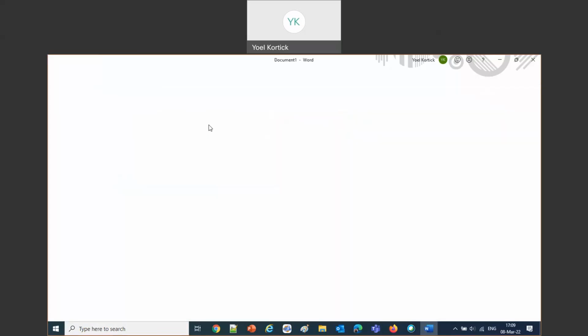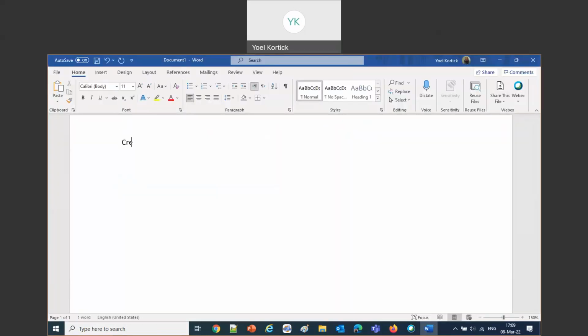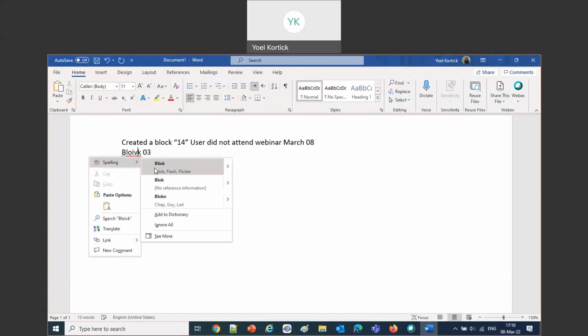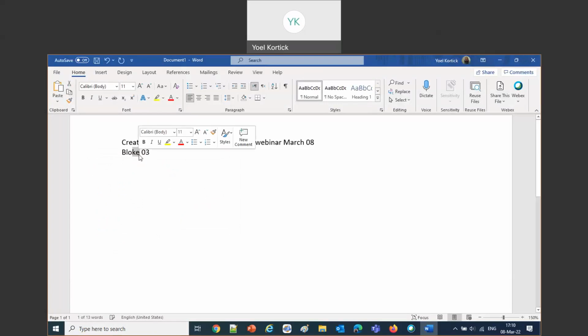And we created now a block, which is number 14. It says user did not attend webinar March 8th. And then we gave it block type 03. Excuse all my spelling, meaning the patron should not be able to loan, renew, or make a hold request. Now let's take an item, a patron, loan it, see that it can loan, give the patron the block, see that he or she can't loan.